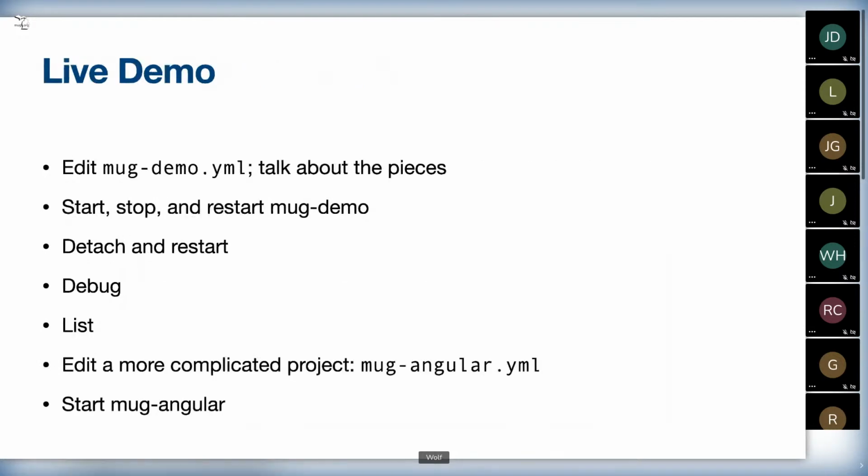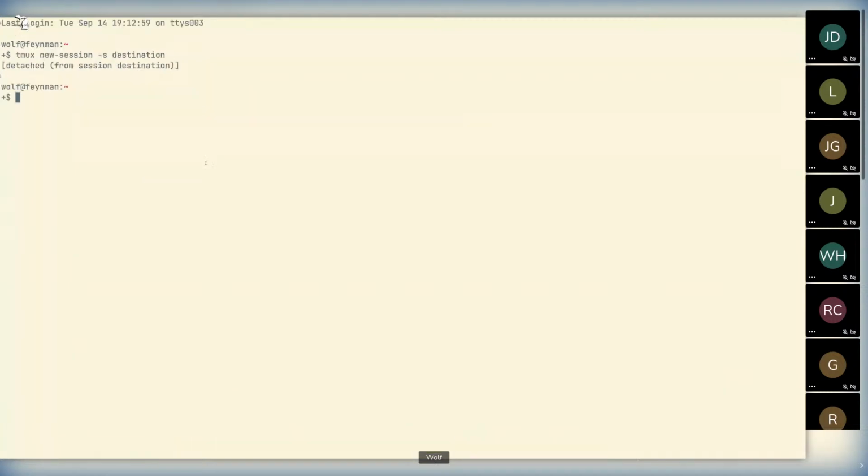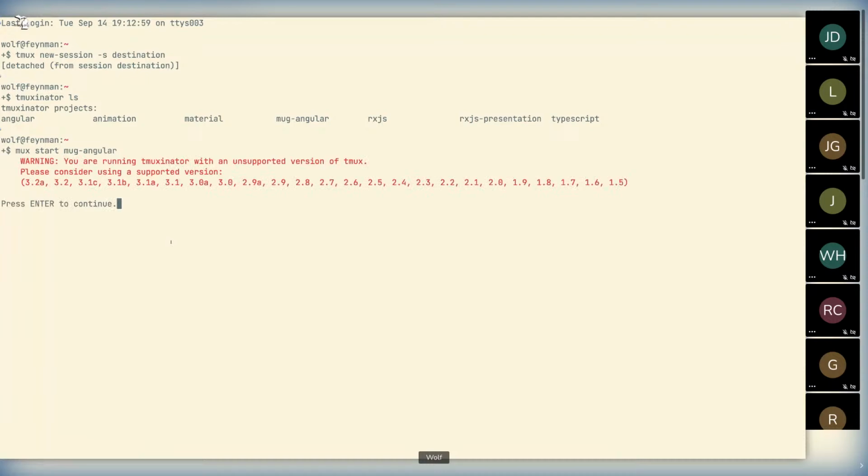So let's actually build a... let me detach from this, and I'm going to say tmuxinator ls. These are the different tmuxinator projects that I have defined so far. I can actually shorten tmuxinator to mux because I have an alias, and I'm going to start my mug Angular environment. And yes, I know tmuxinator and tmux are not perfectly aligned because my tmux is 3.3 next.